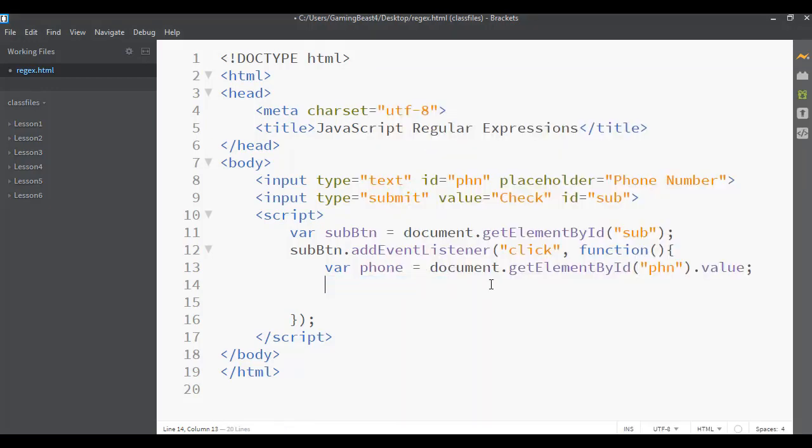Okay. So now that we've stored the phone inside of there, I'm going to create my regular expression inside of this variable, re. Now, the quick way to create a regular expression is you can do it with these two slashes. And this is where the pattern lies. This is where you put in your pattern inside of these two slashes.